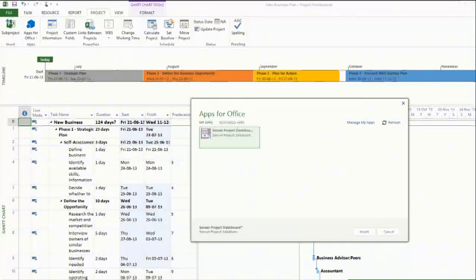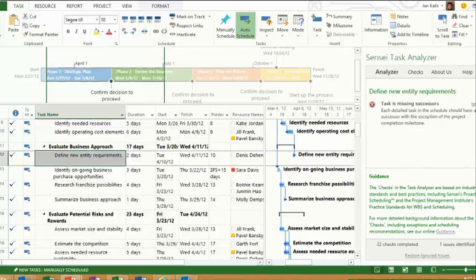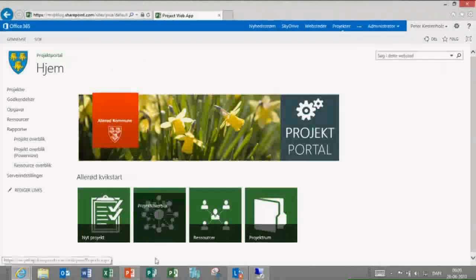And the way it looks is that you add, I'm just going to do that live instead, but just to take these two screen dumps initially, you add your apps after having searched for them, and in the right side pane here, you'll get, for instance, a guide, like in Sensei's task analyzer's case here. They added a tool that will walk through your project plan and find out whether or not you have stuff that shouldn't be there, links that are missing, resources allocated to phases, stuff like that has relevance for the PM.